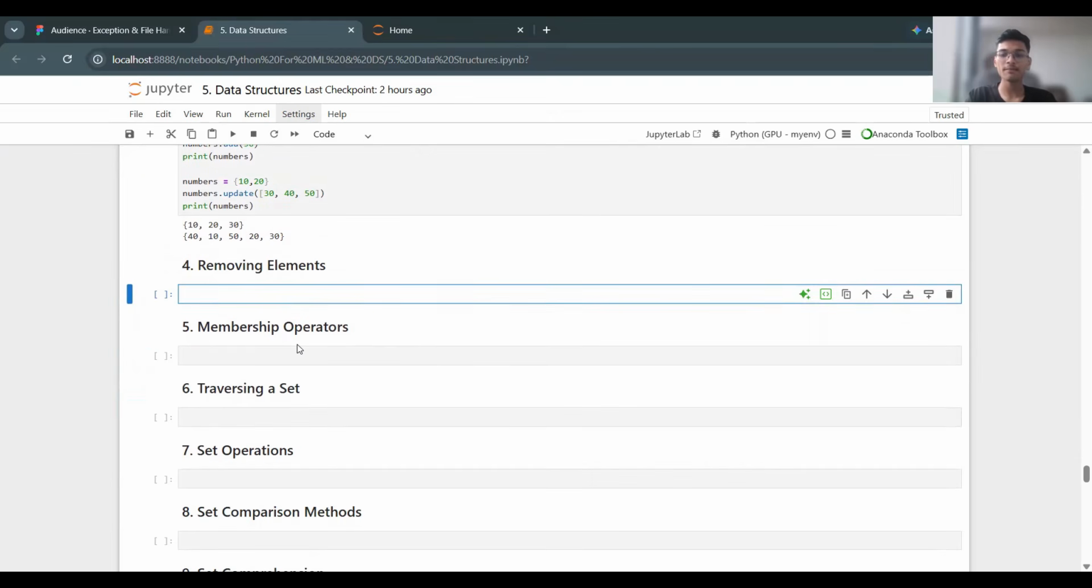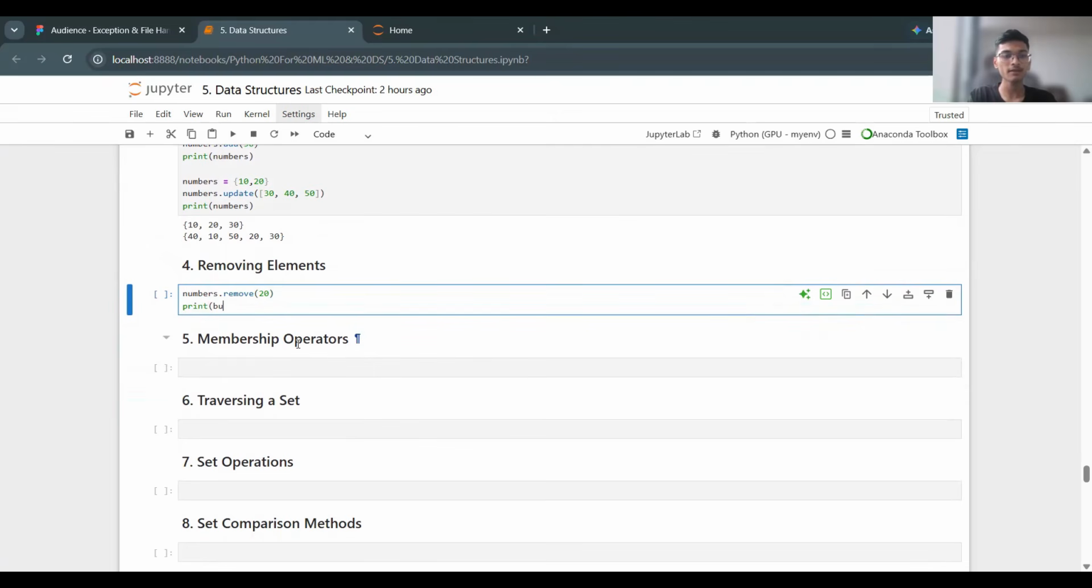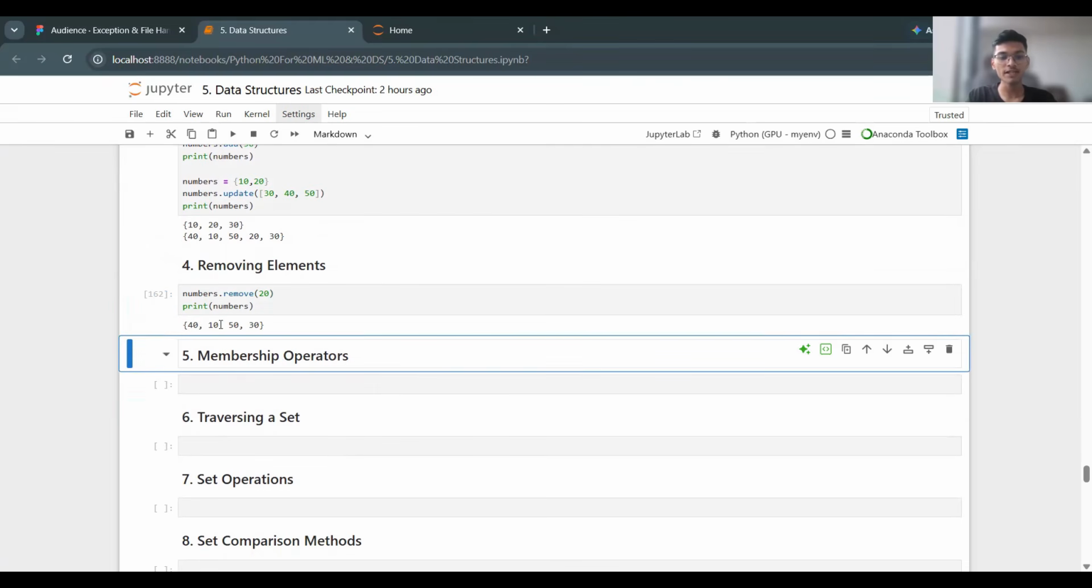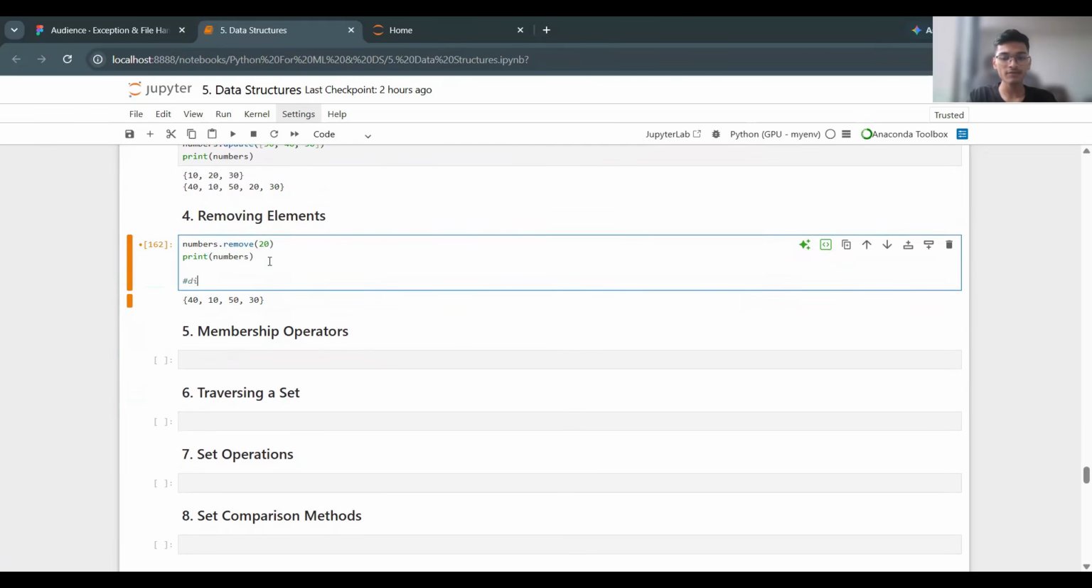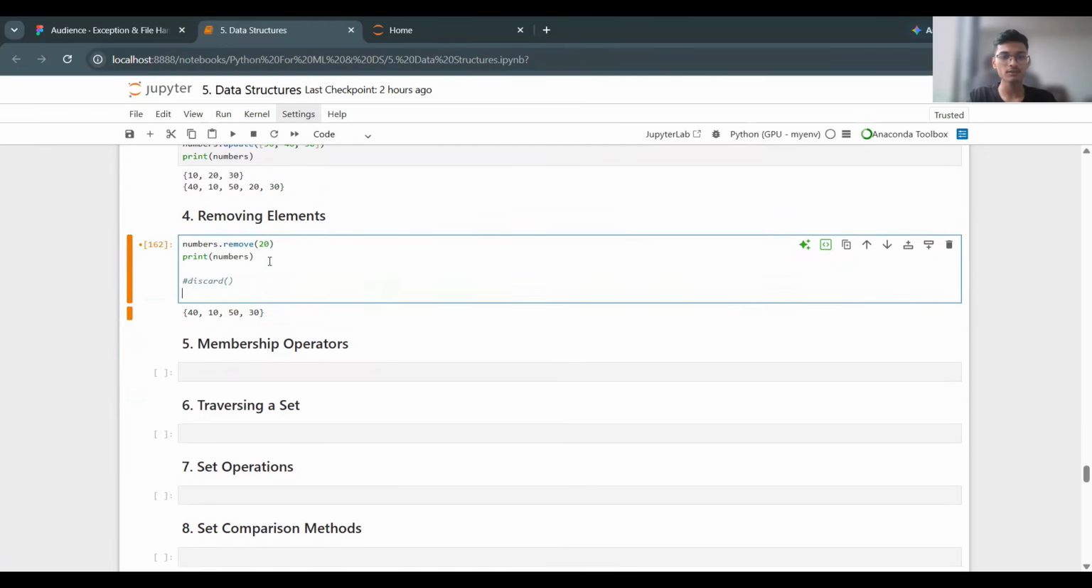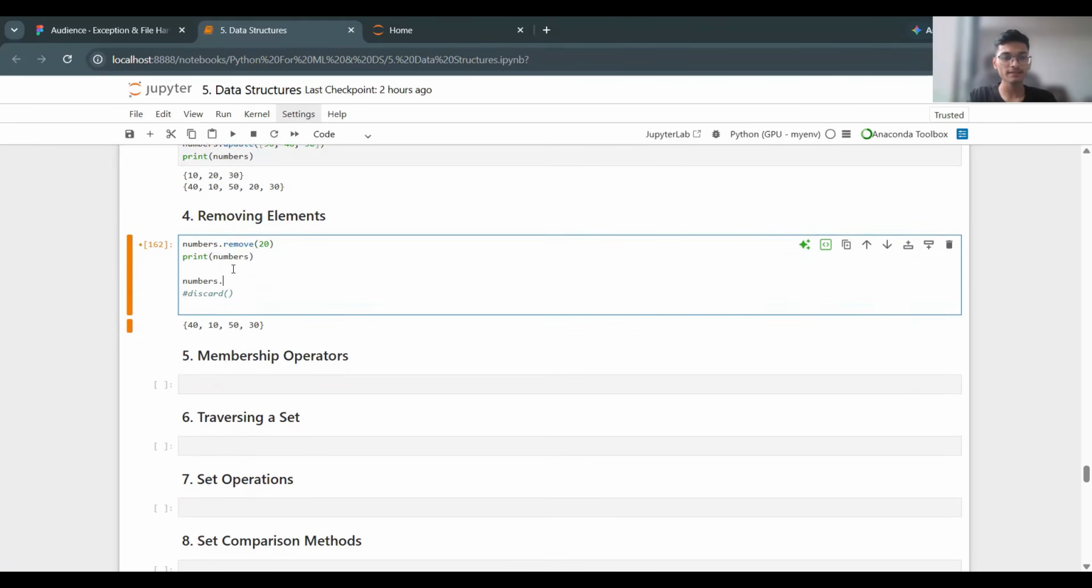Next is removing an element. Now what if I want to remove an element? We have a remove method. So if I write numbers.remove, let's say 20 I want to remove, and print numbers, 20 will get removed: 40, 10, 50, 30. Okay. One more method I have: discard. What is discard? First, if I try to do something like this, numbers.remove, let's say 100, 100 is not present in my set.